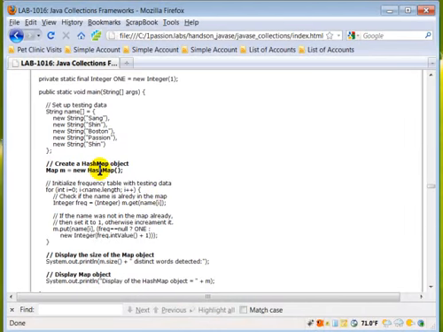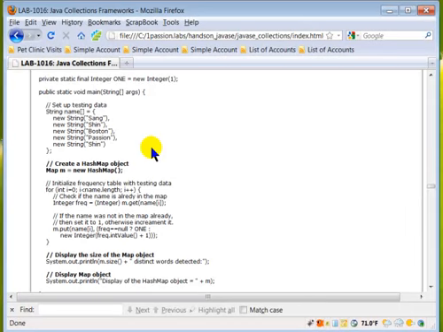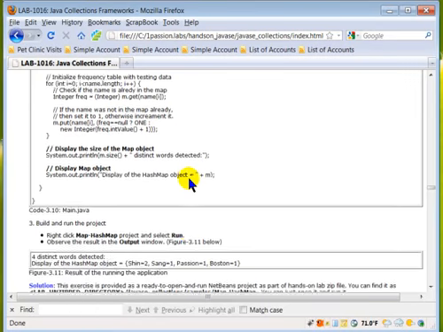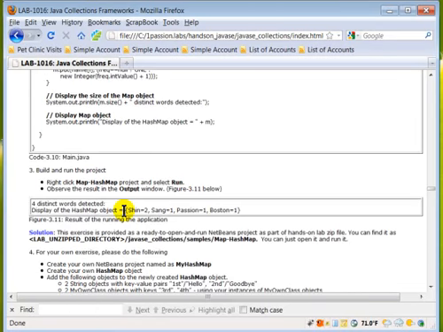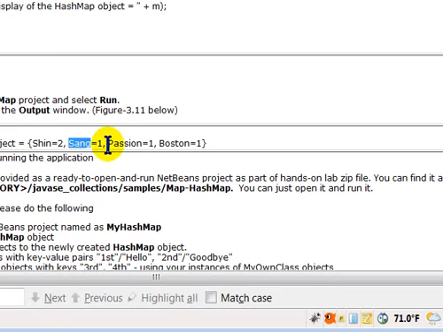So here we created a hash map, and then we initialize the frequency of testing data. So this is the testing data, and what we want to do is find out how many instances of each item it has. So eventually when you run the application, what we want to have is a key value pair of this. So in this case, Shin is a key, Sang is a key, Passion is a key, and Boston is a key, and these are the values. So basically we'd like to determine how many times a particular key has occurred.